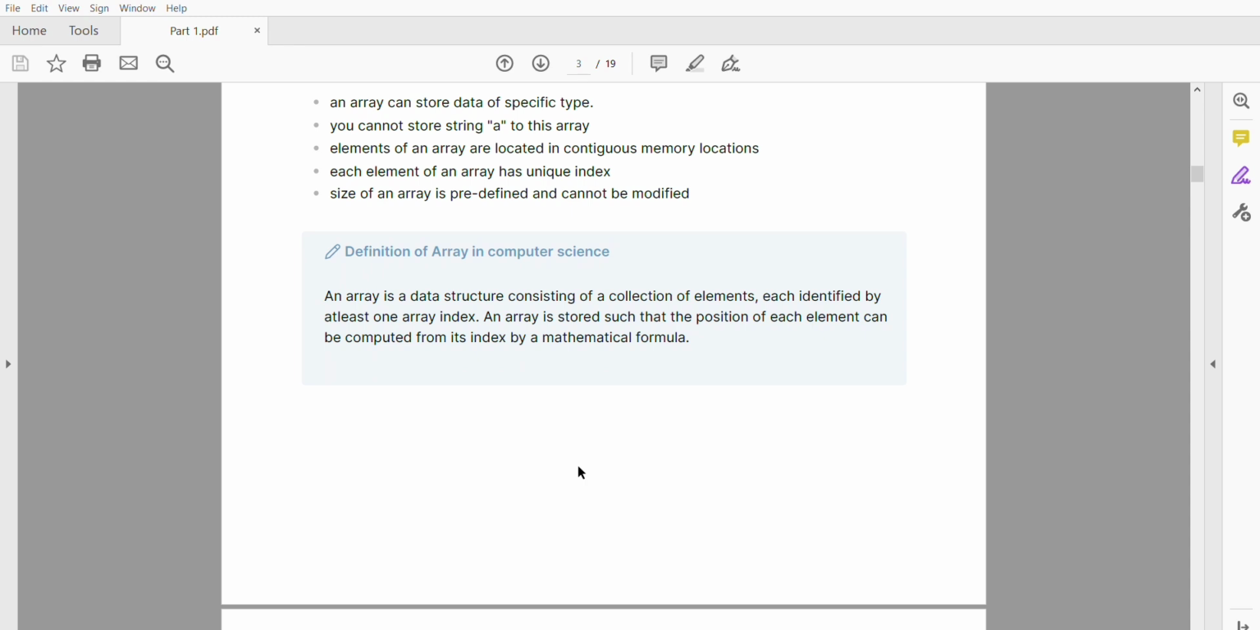In computer science, the definition of the array is it is a collection of elements each identified by at least one array index, and the index is mathematically computed. That means sequentially 0, 1, 2, 3 and so on.